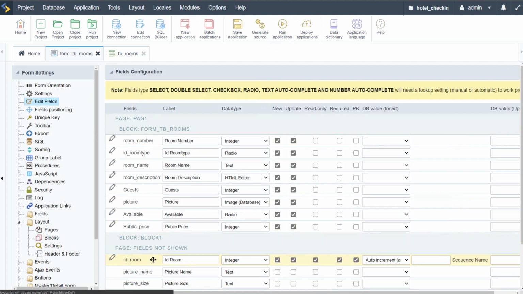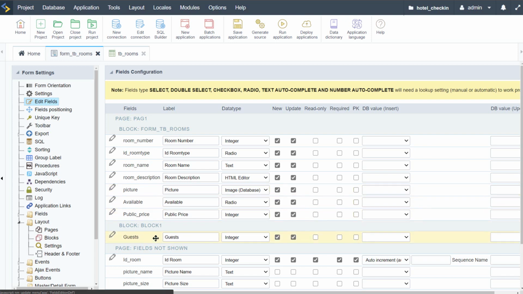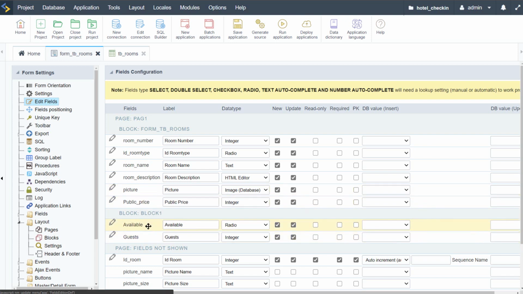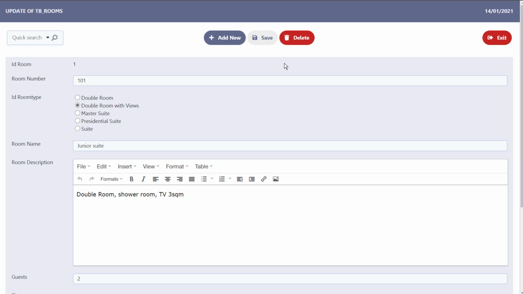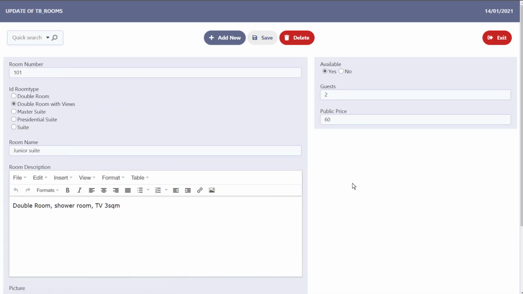So let me first of all hide the room ID. We have the room number, the room type, the room name, the room description. So let's then place here the guest count, the availability, and also the price. Now if I run that now, we will have a slightly better layout than what we have now. And just really quickly with a few simple little changes.